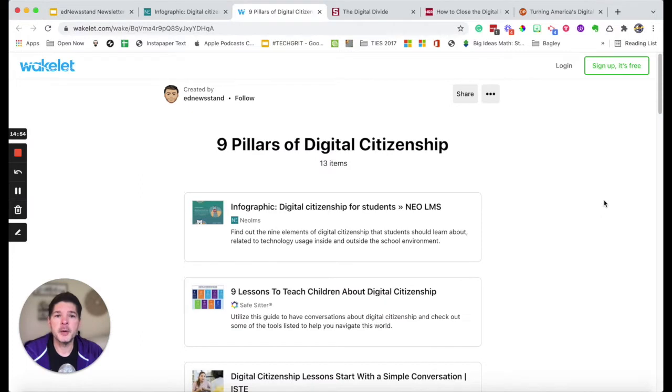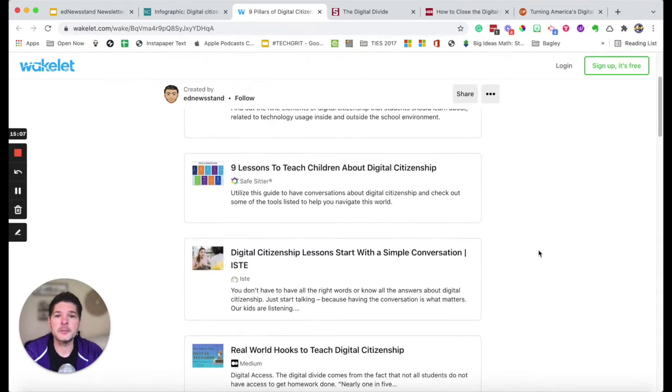Let's talk first about my Wakelet with regard to the 9 pillars of digital citizenship. So you can see when you click on the Wakelet link here, you have the infographic that I'm going to reference throughout this podcast right at the top from Neo LMS. I also have a website from Safe Sitter about the 9 lessons to teach children about digital citizenship. They also have a printable poster you can get there.